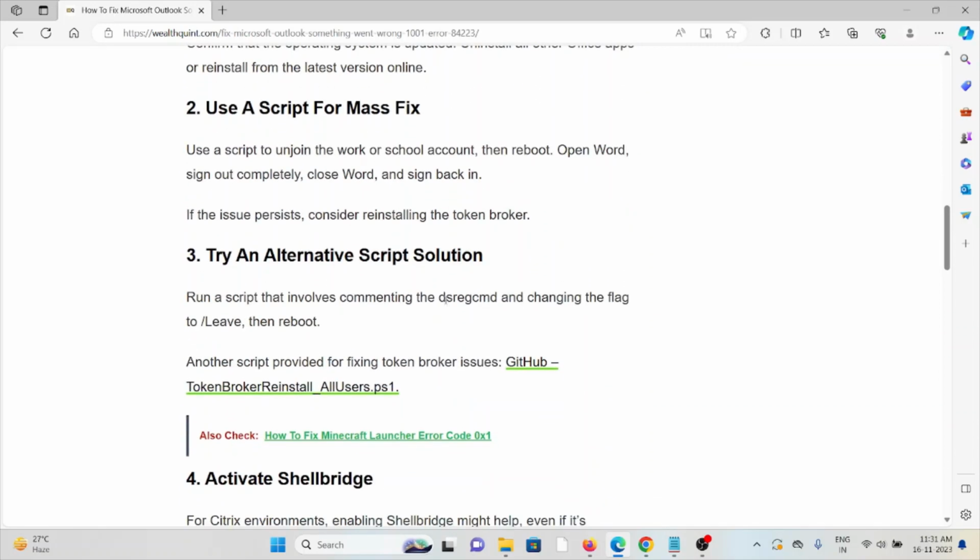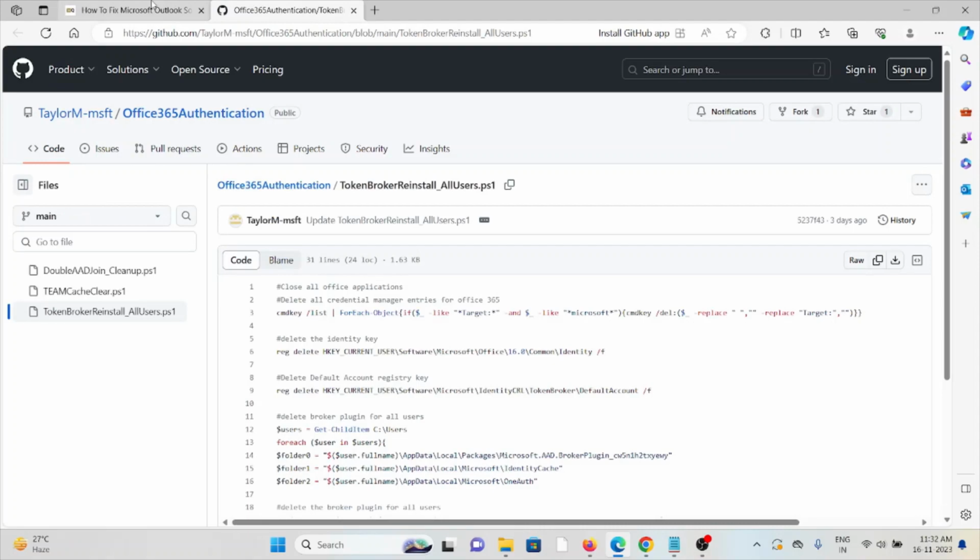The third method is try an alternative script solution. Run a script that involves commenting the disk regiment and changing the flag to leave, then reboot. Another script is provided for fixing the token broker issue. You can find it in the GitHub account.